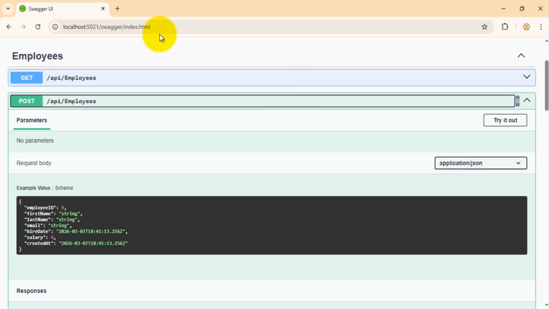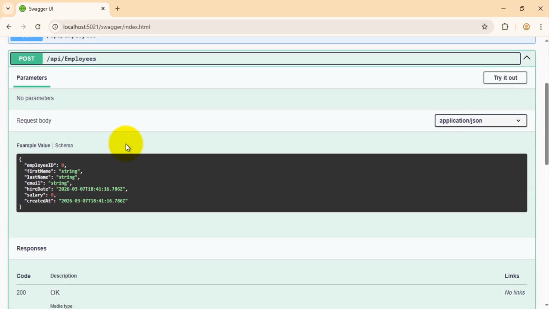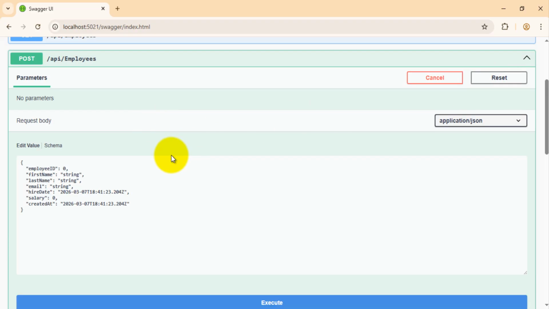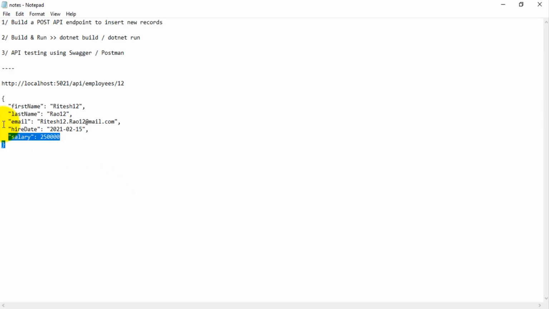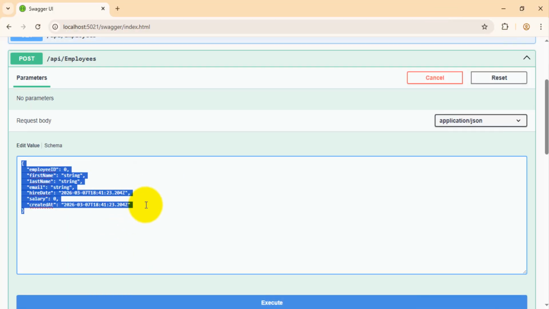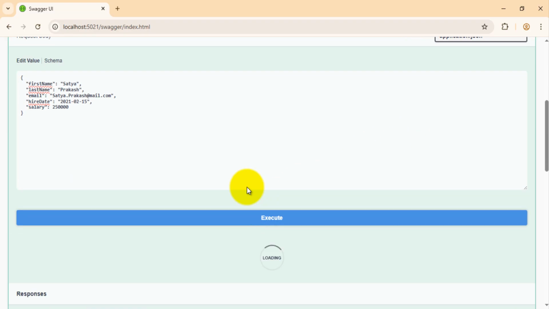Now we'll check the HTTP POST operation. To check the HTTP POST operation, see here, click on try it out. Okay, so here it's showing the request body. I need to copy this format, come here, copy this format here. I want first name Satya and last name Prakash, and type my email here. Okay, now click on execute.